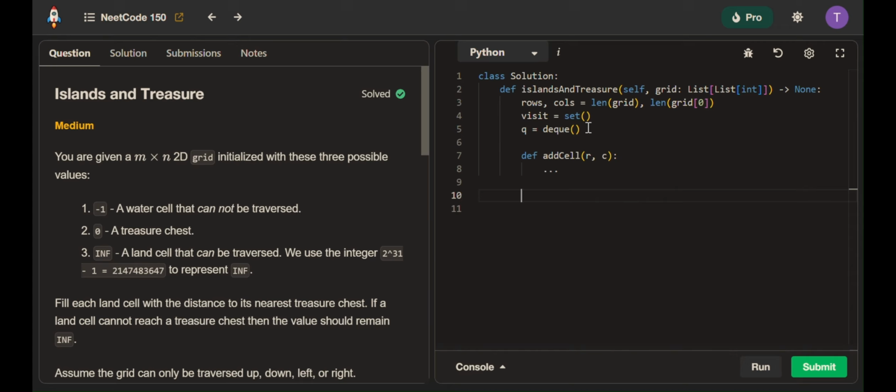But what we know that we're gonna have to do is go for every row and for every column in every row. So we're gonna say for r in the range of the rows, and for c in the range of the columns. Okay, and for each of these, well, initially, this is the first thing that we're gonna do. The add cell function is something we're gonna call later in our code, but the really first thing we want to do is add to our deque all the treasures.